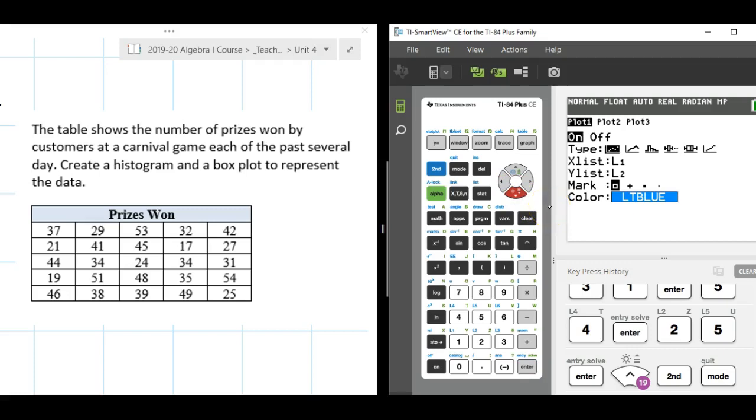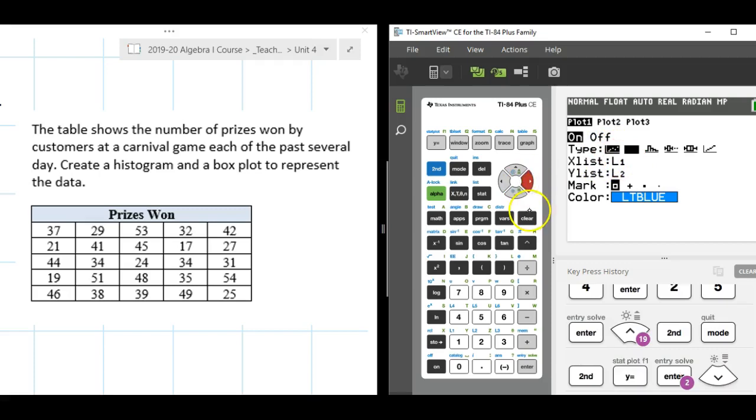Now, if I scroll down, the first blinking graph display is a scatter plot. That's not what I want. That's a line graph, not what I want. Here I have a histogram. It looks like the bar graphs and the bars are touching. So that's the first one I'm going to hit enter to. My X list says L1, which is where I put my list. If it doesn't say L1 for you, notice that L1 and L2 are right above the numbers 1 and 2. So you can hit second number 1 to change that to L1.